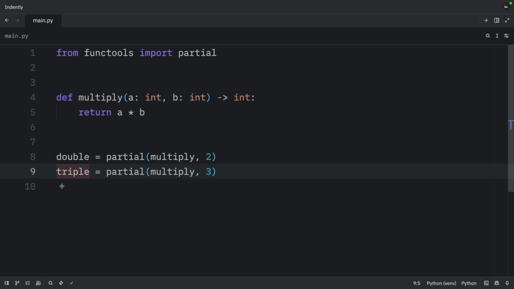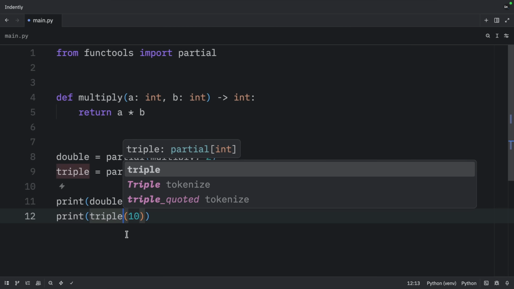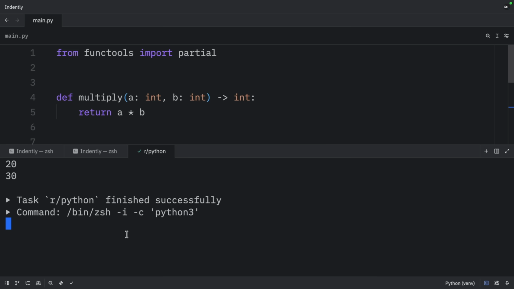It's important to note that we are not limited to passing in only one argument here. If we had a function that took many arguments, we'd be able to pass in as many as we like in this partial function. Now when we try to call this, the rest is going to be the same. So double of 10 and the triple of 10 will be 20 and 30.